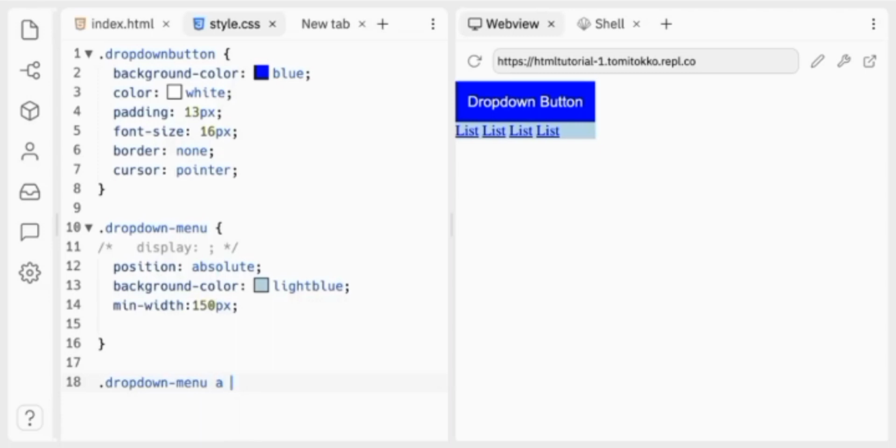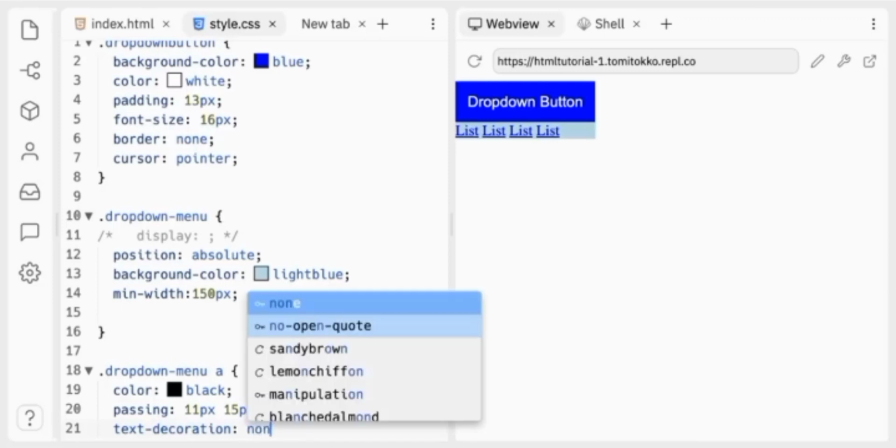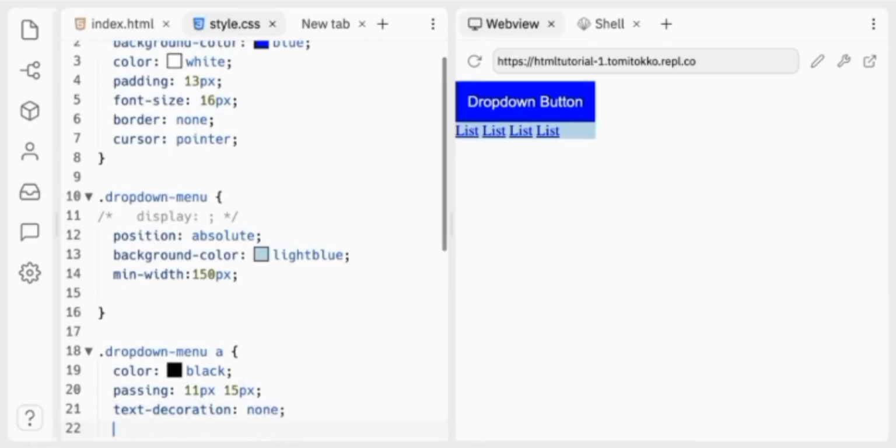So let's add another class, drop down menu and A. Why I'm saying A, I'm talking about the anchor tag there. So I want to talk to the anchor tag, that is the content on the anchor tag. And I said the color should be black, and the padding should be 11 pixels, 15 pixels, meaning padding up and down should be 11 pixels, padding left and right should be 15 pixels. So let me add text decoration none.